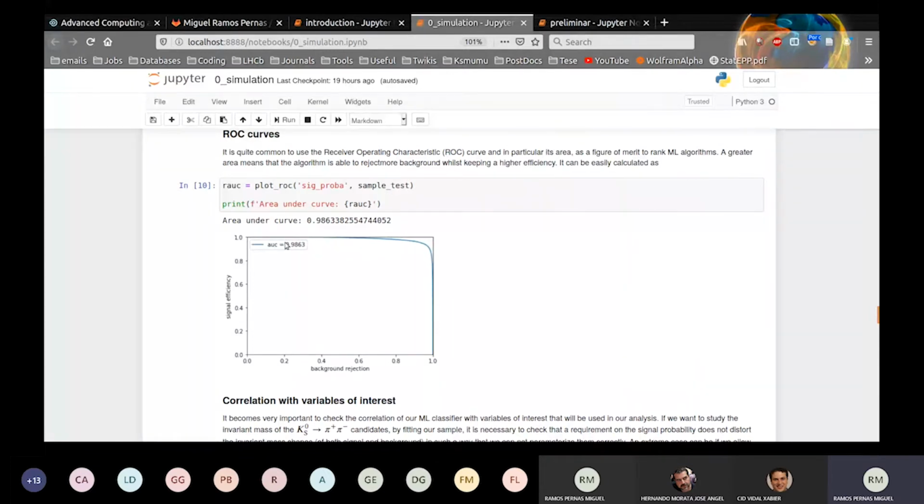So sometimes this area under the curve cannot be used only as a figure of merit because of that. You might find an algorithm with a better area under the curve that performs really badly in this region here, and another algorithm that does very well in this part but doesn't perform well in that region, and you would prefer the first one over the second, for example, in a search for a rare decay.